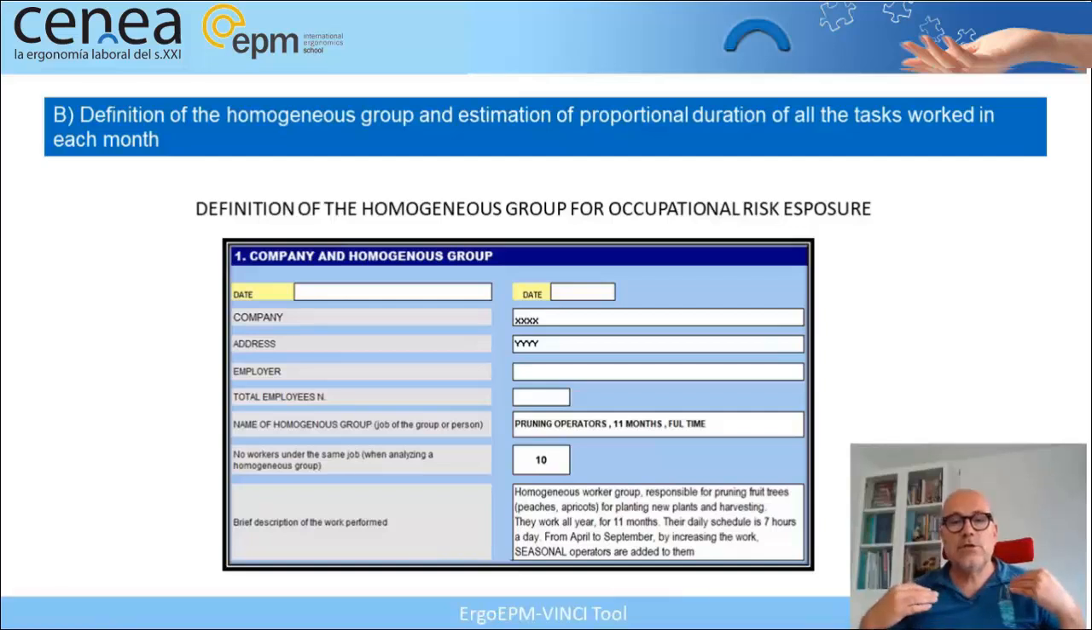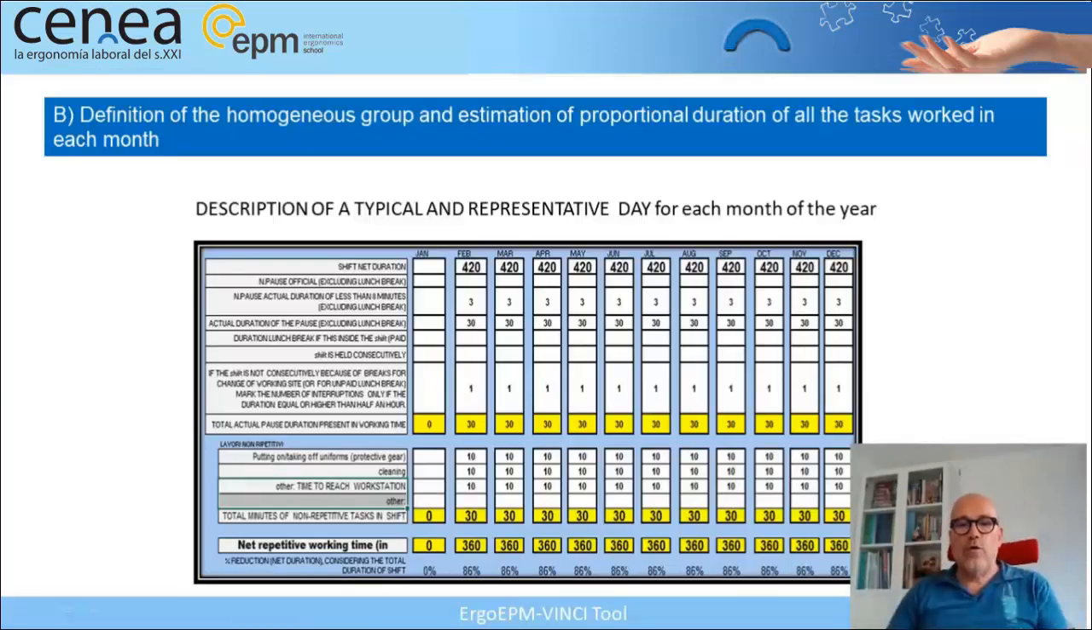Have each of these people had the same level of demand? They perform the same tasks, more or less at the same rate for the same time. For this homogeneous exposure group, we introduce in the tool a typical day and representative day of each month of the year. For example, if they do not work in January, we do not write anything, and in this case the same information has been written for each month of the year.